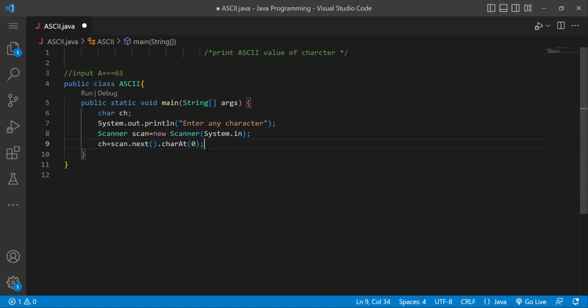And then here I convert the character value to an integer value. So how do I convert a character value to an integer value? Here I take a variable int a equal to ch. Then my program is completed, and here I show the output on the display.